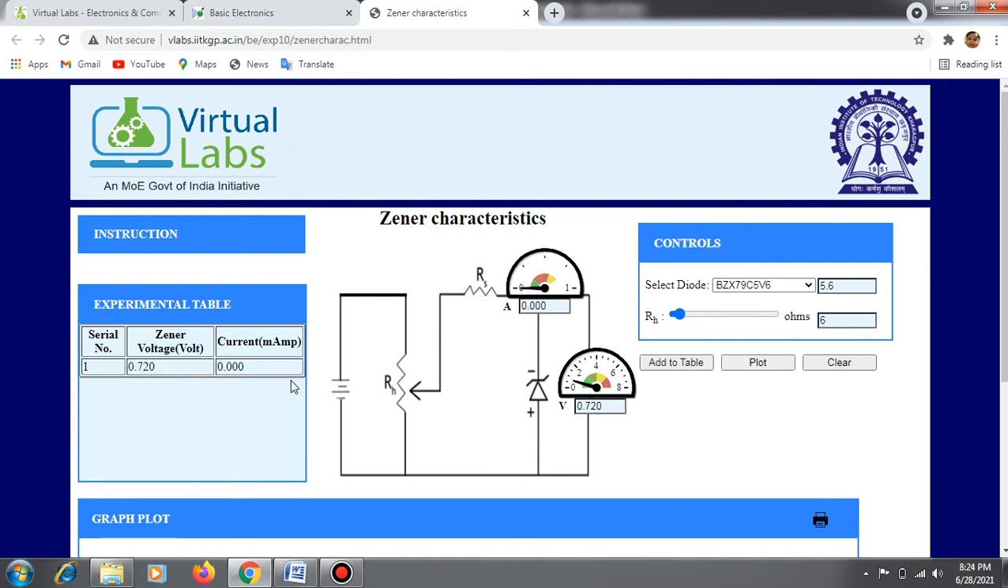Now the readings are noted in the experimental table. Similarly, vary to the next value. The rheostat value is adjusted so that the next value is shown in this voltmeter and ammeter. Add this value to the table. Repeat the same for the various values of rheostat.